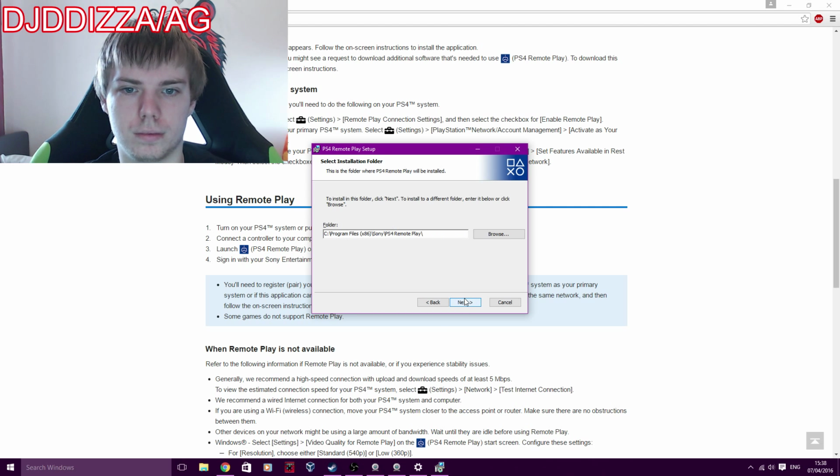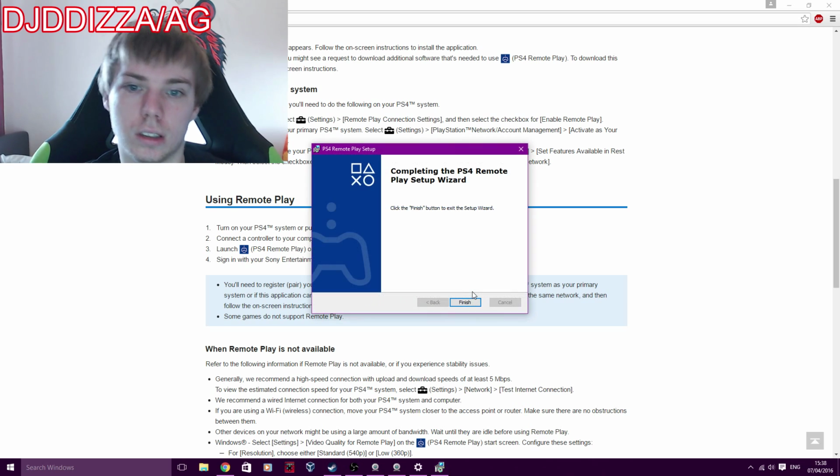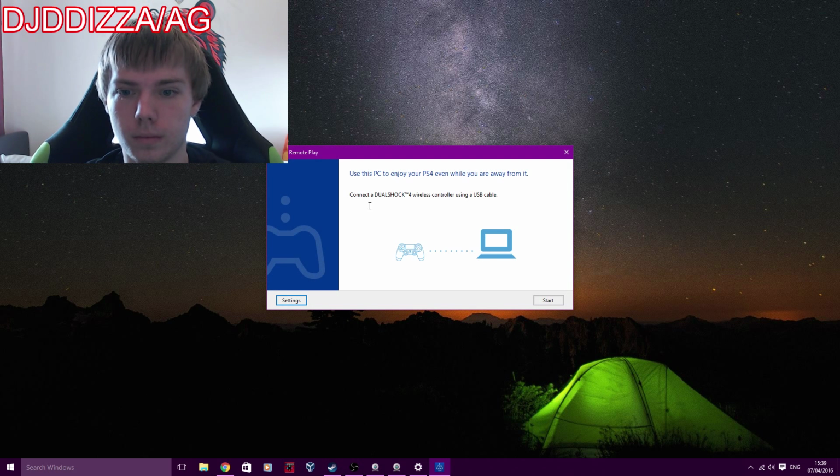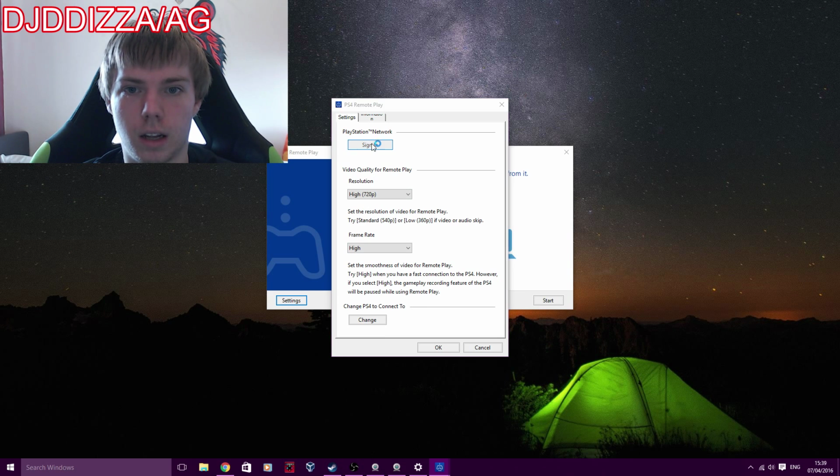And next. And install it where you want to install it to. And click install. It takes less than a couple of seconds. And finish. Once you've done that, you'll have remote play on your desktop. So you want to go into settings. And you want to sign in.